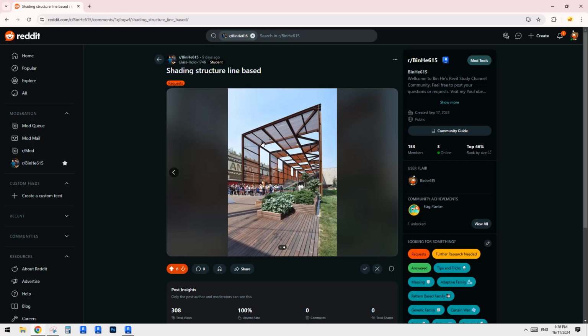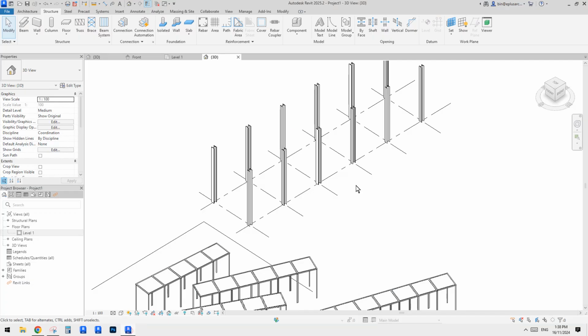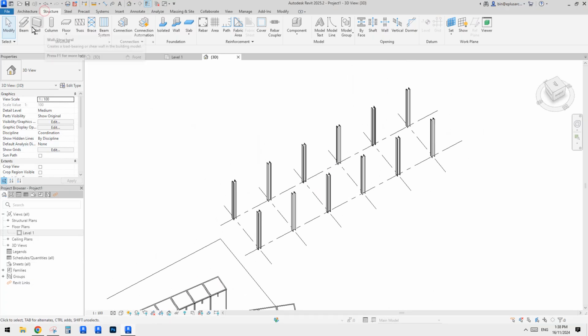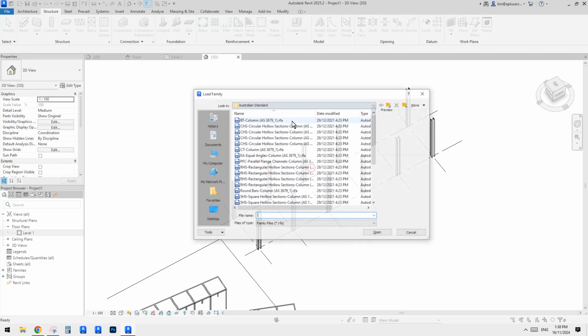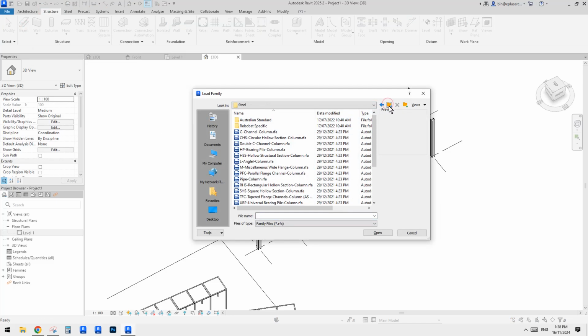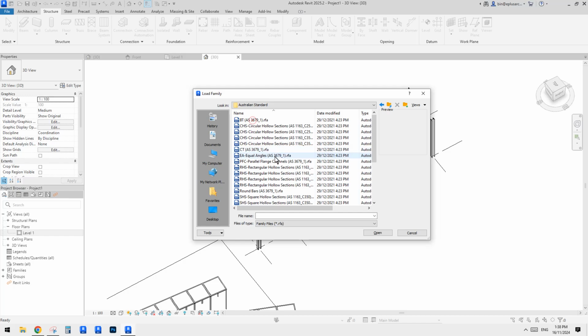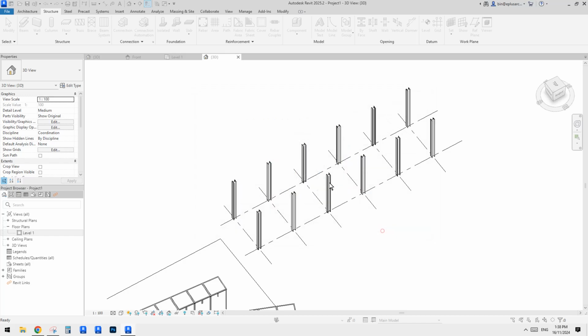then for the horizontal bit, yeah, I'm not sure what's the best way, what's the easiest way to place, but I think we can also use structure framing this time. So just go back a little to structure framing, still Australian standard. I'll just use the same, but this time maybe UB.